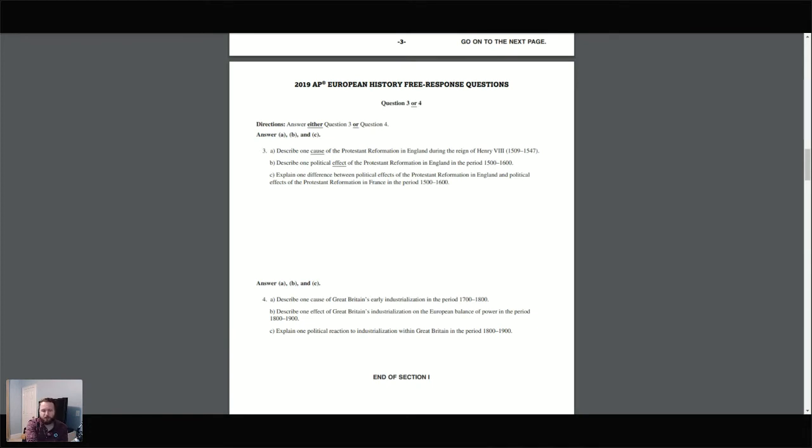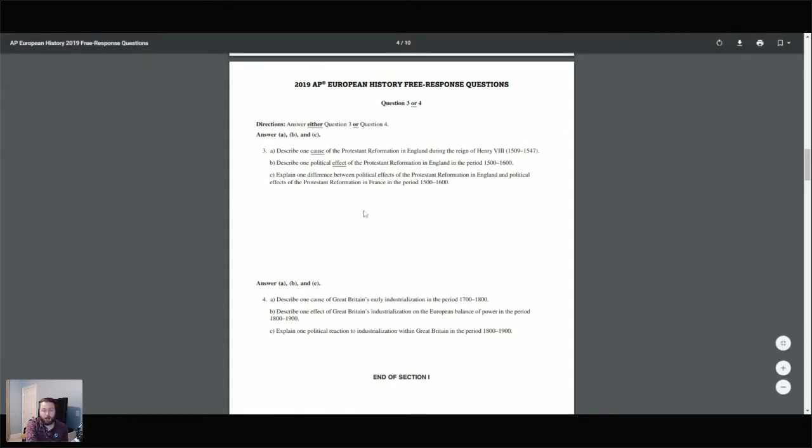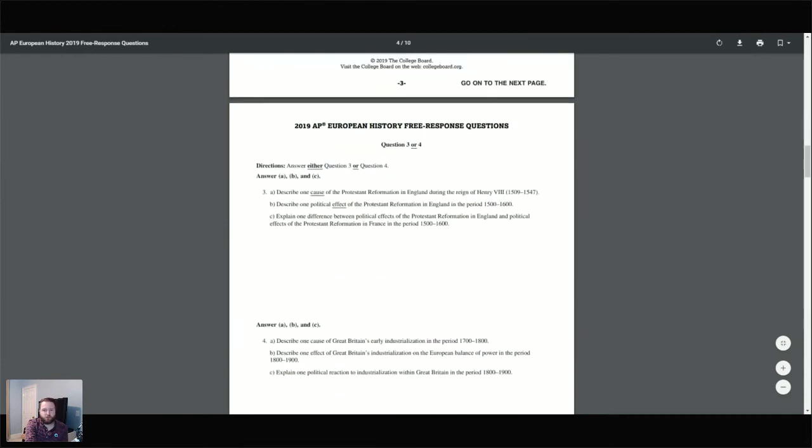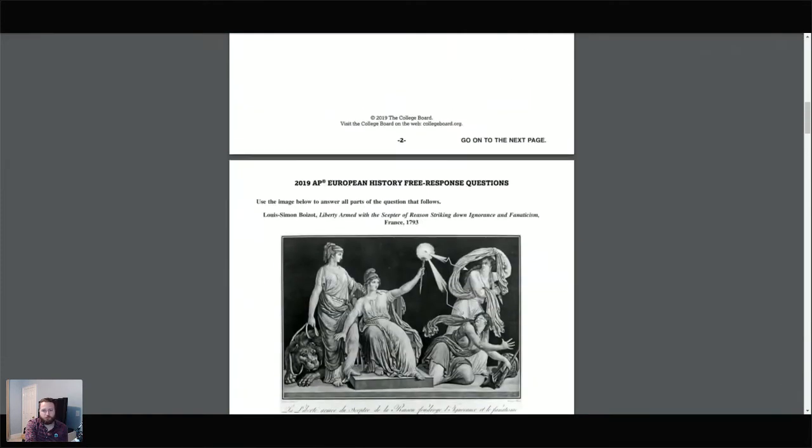Like question 3 is asking you about an image, but you have to know about the French Revolution and the Enlightenment to really answer those questions, right? You can't just throw spaghetti at the wall. But you'll answer either question 3 or question 4. Question 3 talks about the Protestant Reformation, period 1. Question 4 talks about early industrialization, that's period 3. Okay, so that's what the short answer questions actually look like.